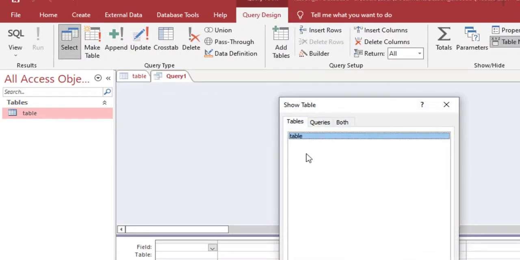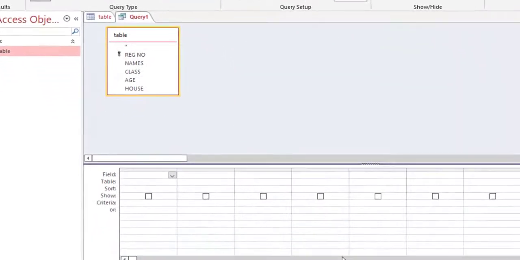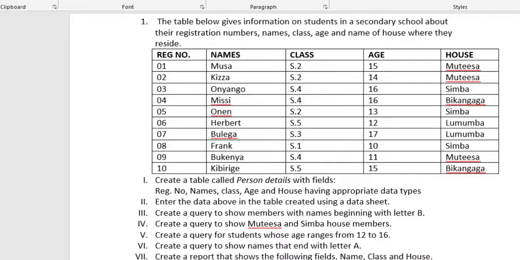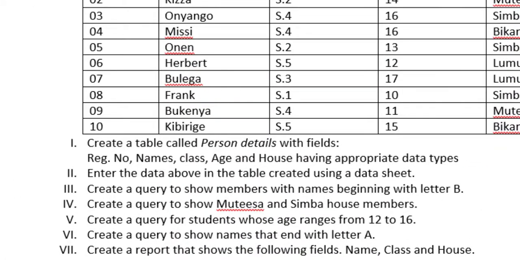You tap on it, then since we are having only one table, we press add, then close. Then we can double left click. This one here is telling us that this is where the primary key is. Double click on names. If double clicking is hard for you, you can left click and hold, then you drag, drop it to where you want it to be. So age, drag to where you want it to be, then house, something. The question is telling us to create a query to show members with names beginning with B.